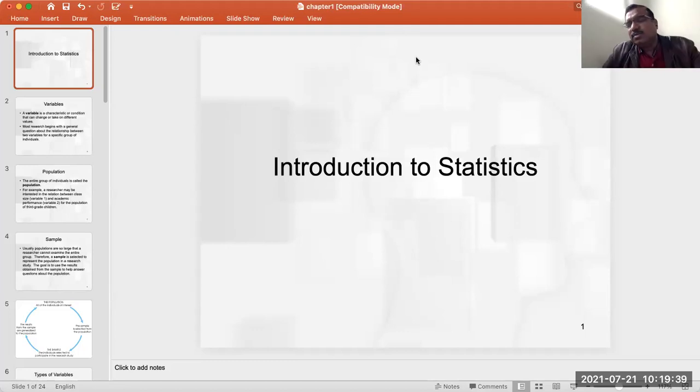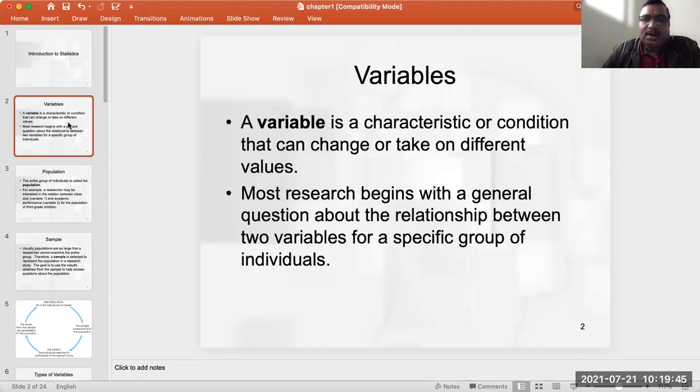So whenever you are going to collect data, there should be some variables in terms of which you collect the data. Already you know that a variable is a characteristic or condition that changes or takes on different values.